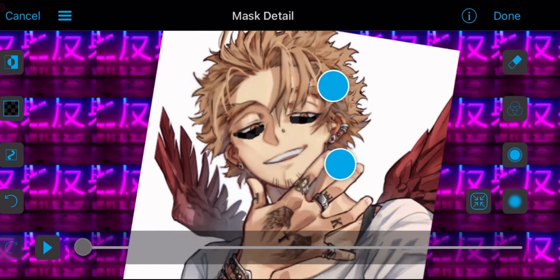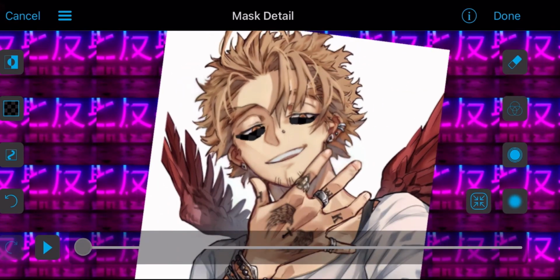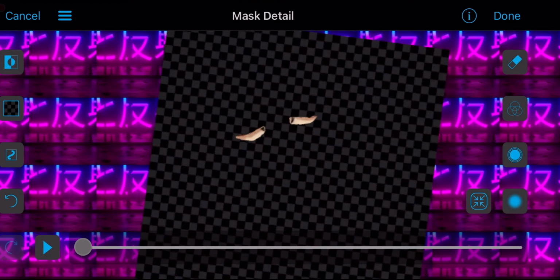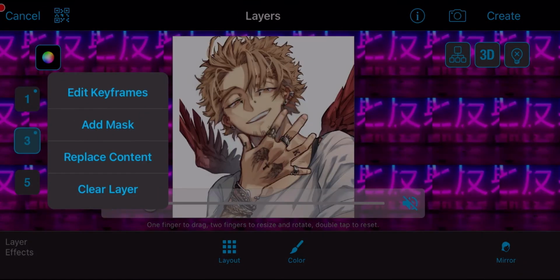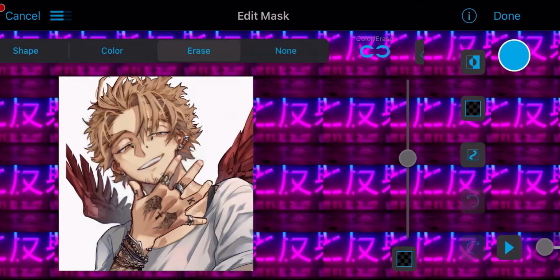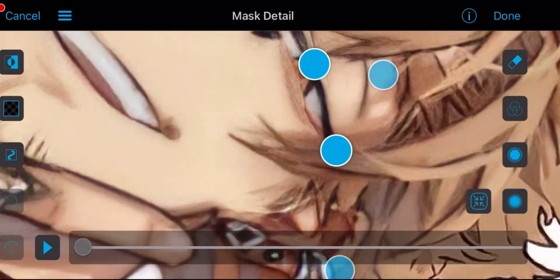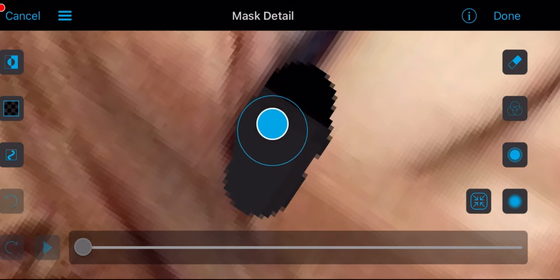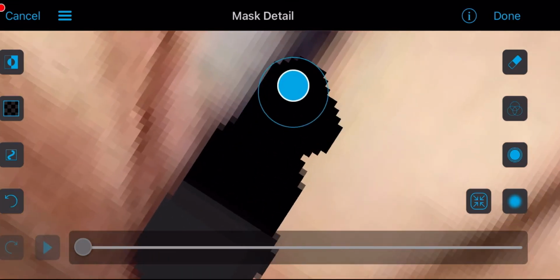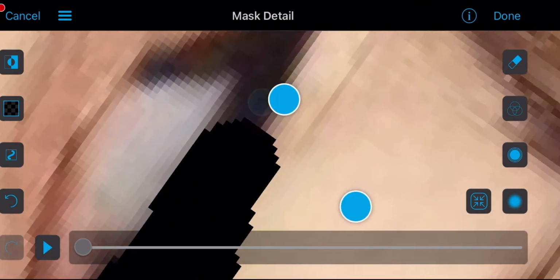Alright, so once you've done that, it looks pretty good. You're going to go up here and press this invert button, and then now it's just the bottom of the eyes. Now go to the third layer, add mask, go up here again. This time we're going to erase the top of the eye, including the eyelashes. So just like I said, it doesn't really have to be perfect.